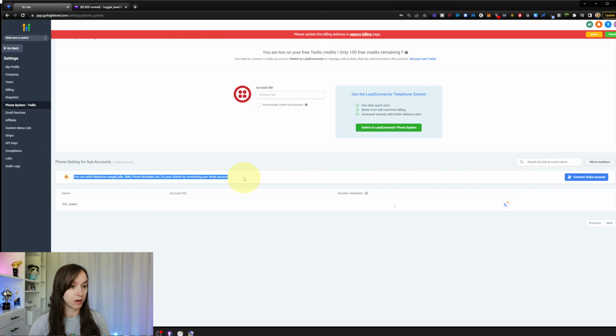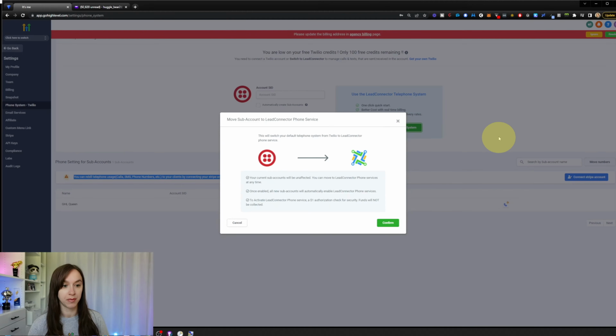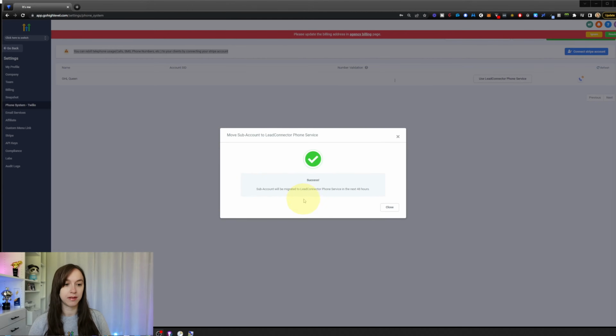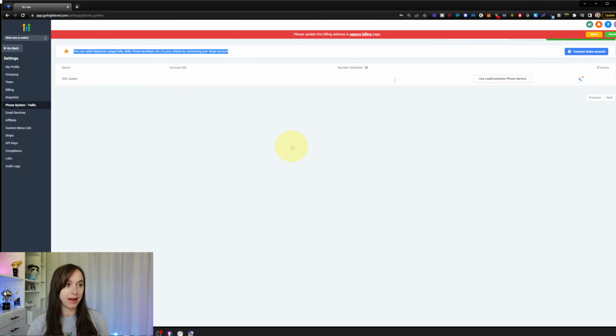And also we're going to have to connect our Stripe account because it's actually going to go through Stripe. So I'm going to click on Lead Connector. And since we're just starting and brand new to everything, we don't actually need to confirm that we want to switch from Twilio. However, if you do already have Twilio, I have a separate video on how to switch to Lead Connector. So I'm going to click on confirm. Okay, so it says success. It's going to be migrated in the next 48 hours, but we don't have anything to migrate at the moment.